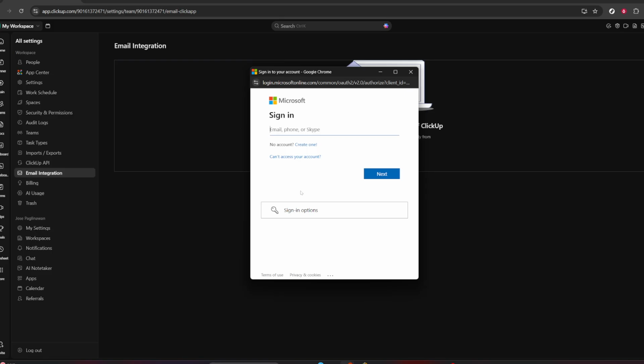From here, you can start using email where it matters most, alongside tasks and projects, so messages and action items stay in one place. If you run into any issues, double-check your account selection, ensure pop-ups aren't blocked, and verify that your admin allows third-party app connections. That's it, you've successfully integrated Outlook with ClickUp.